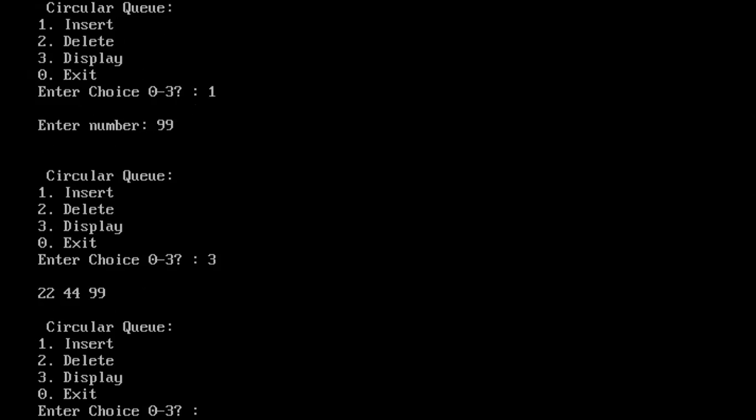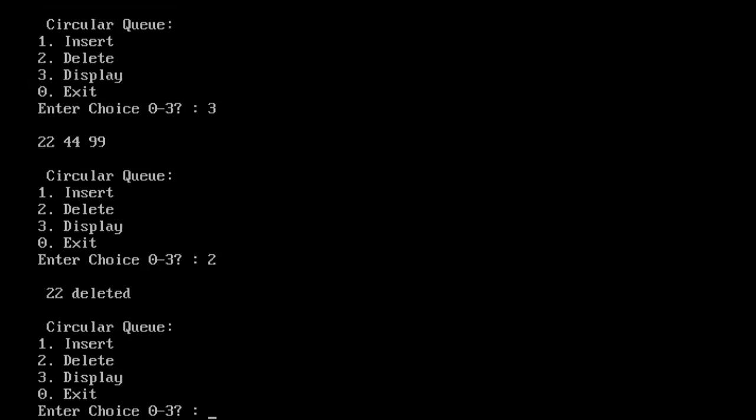Now suppose I want to delete an element. The first element will be deleted from the queue, and for that purpose we have entered the delete option, and 22, that is the first element, is deleted. The rest of the elements we can check with the display function, that is 44 and 99. The two elements are present, and the first element 22 is deleted from the queue.